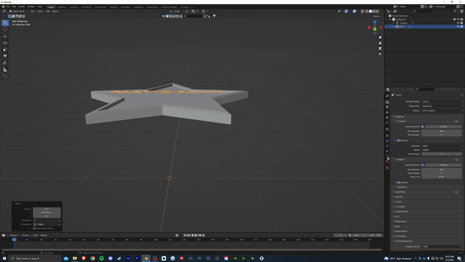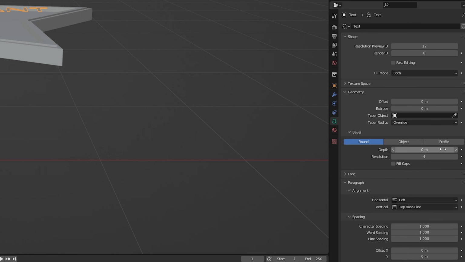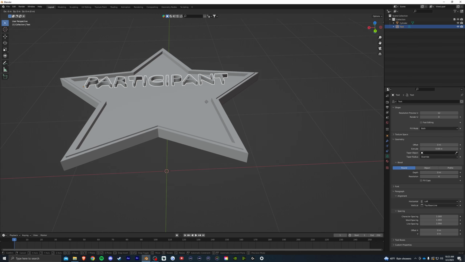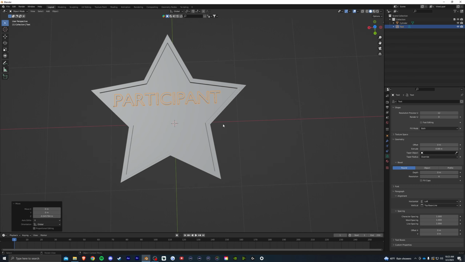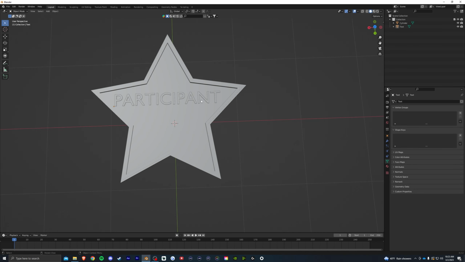I'm gonna go into this little button right here where I can go to geometry and give it a little bit of depth. Actually, no, I'm gonna just extrude it. I'm gonna extrude it a little bit, bring it down so it's in the star. Then I'm gonna hit F3, type in convert and convert this to a mesh.